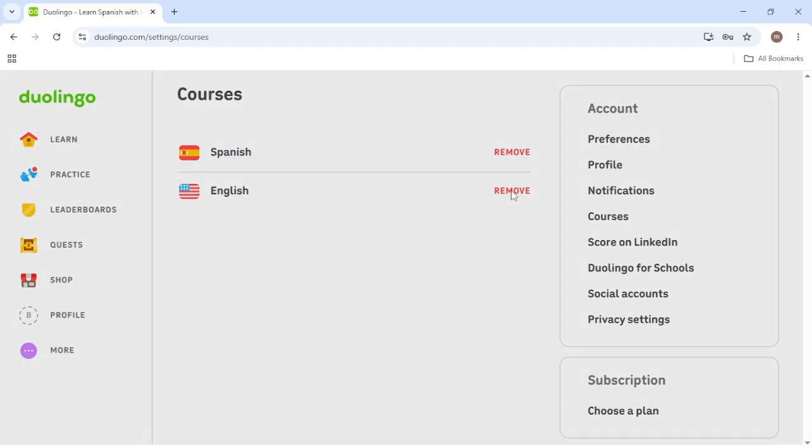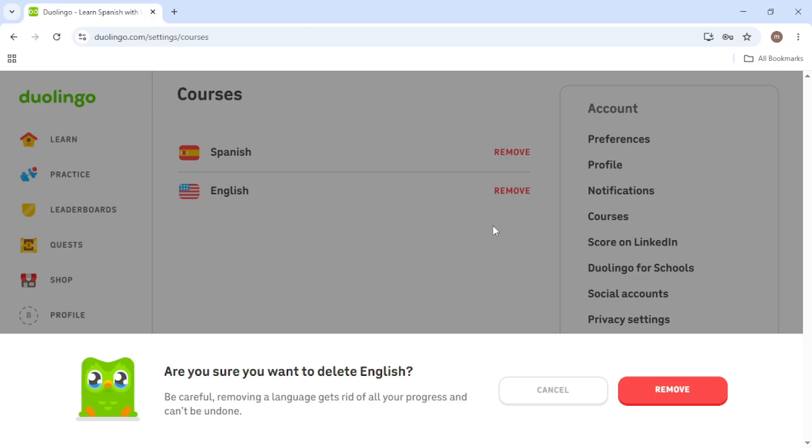As soon as you tap it, a confirmation message will appear asking if you are sure you want to remove the course. This is the most important part of the process because deleting a language course on Duolingo is permanent. Once the course is removed, all progress connected to that course will be erased completely, including lessons, achievements, and learning history. There is no option to recover the deleted progress later, so make sure you are completely certain before moving forward. If you are ready to continue, tap the large red Remove button at the bottom of the screen.